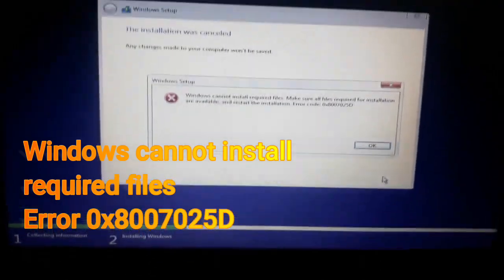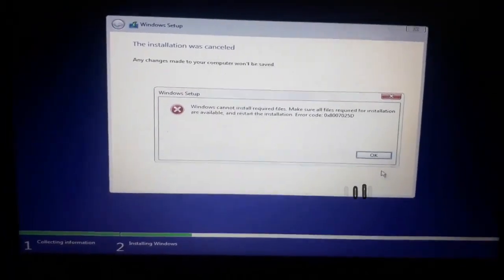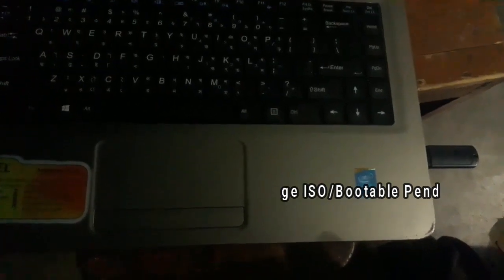Assalamu alaikum. Today I will show how to fix the problem where Windows cannot install required files. So let's get started now.